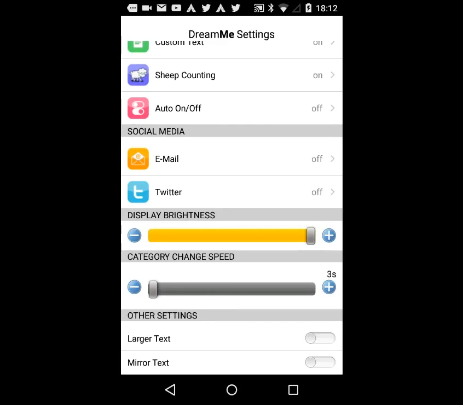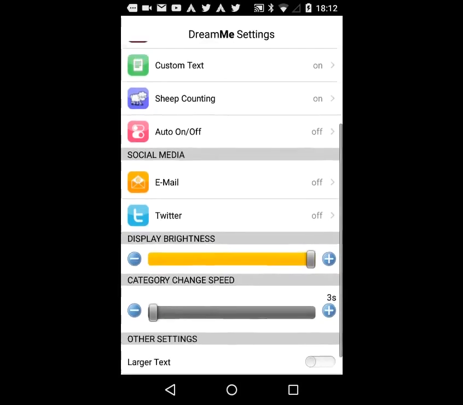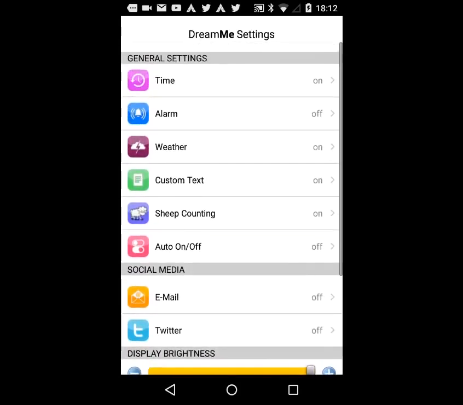Larger text. In some cases, it makes sense to enlarge the projected characters. Herewith you can enlarge them. Mirror text. For using the DreamMe hardware, you have to mirror the displayed information. If you would like to read the information directly, you can switch the setting here. As the app is not 100% finished yet, some features could vary with the final version.